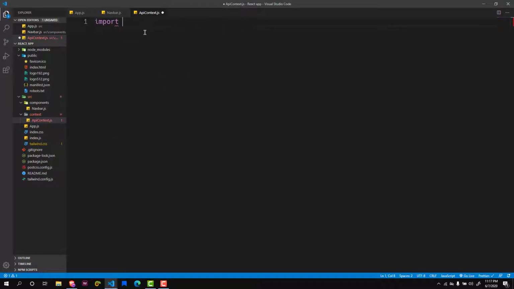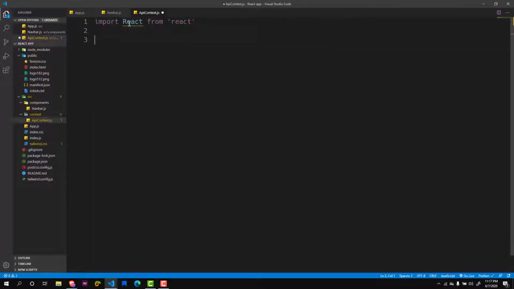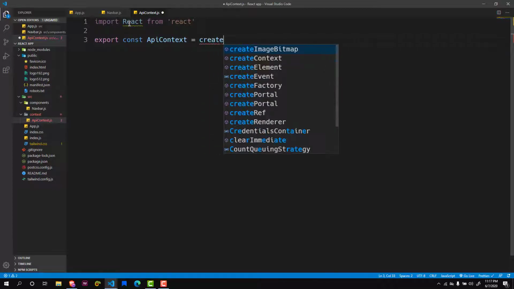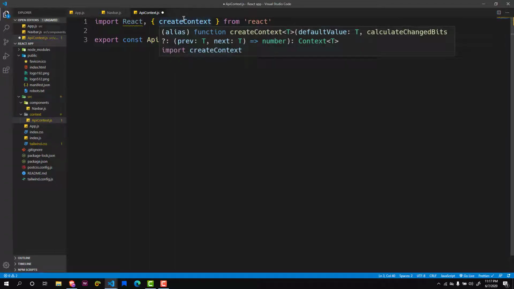So let's get started with doing the API component. Import React from React, and first of all you want to create the context. So I'll say export const, which is going to be the context itself. I'll name it APIContext, and just to create the context you say createContext, which is going to auto import it for us as well.